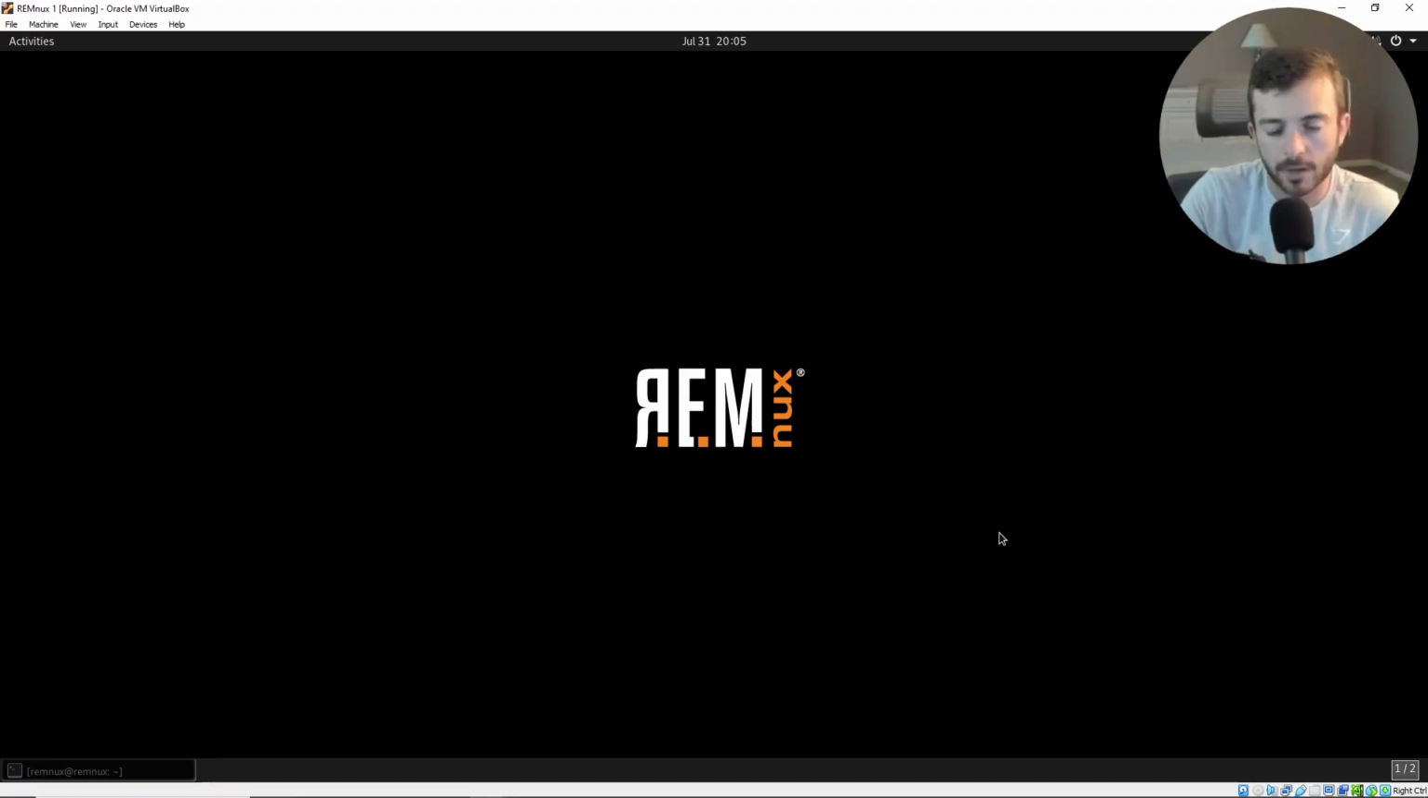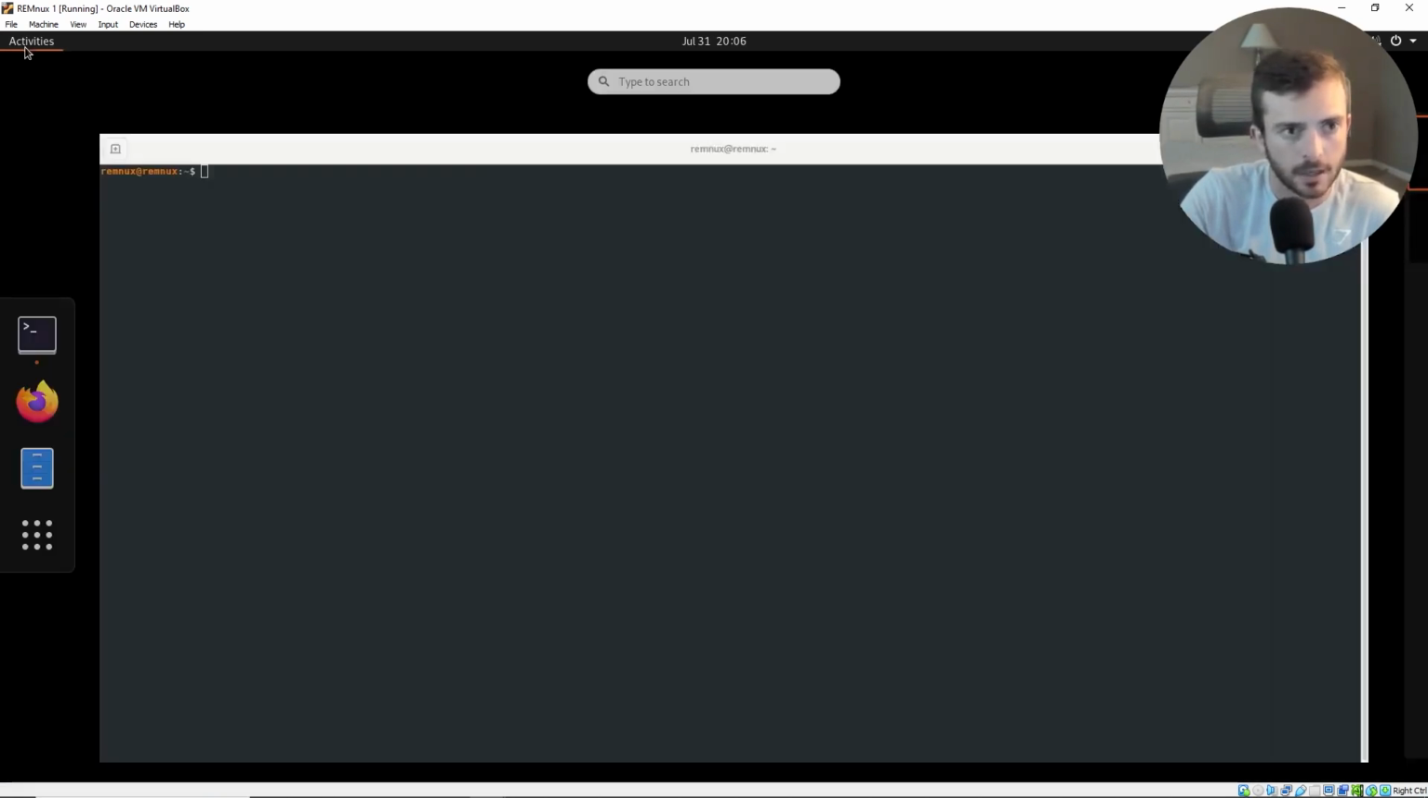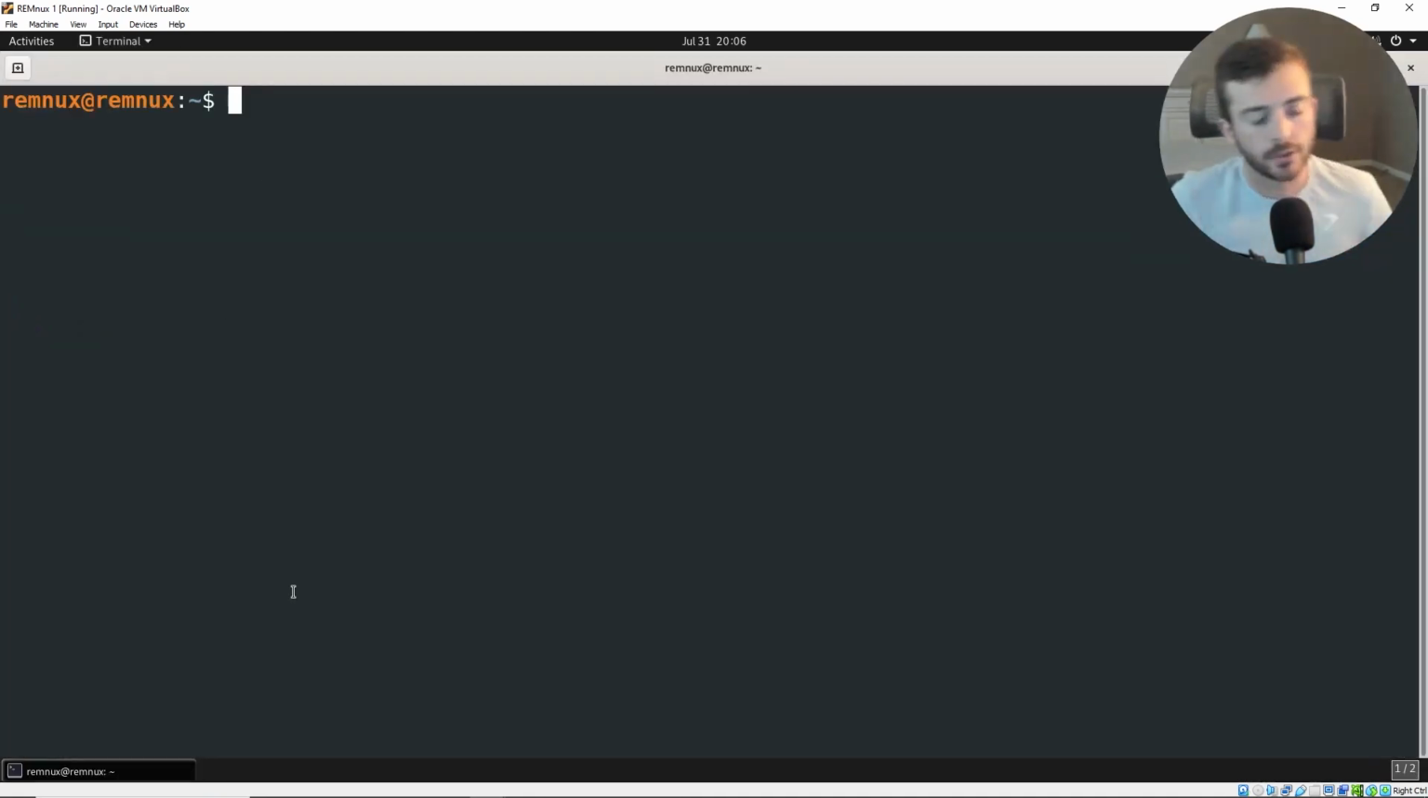Okay, so with Remnux running up here, I am on the desktop. I think I can go over to the activities bar and then just click terminal. Okay, so we are going to be using this network utility called INetSim. And what INetSim basically does is it allows you to impersonate a whole bunch of services. So for example, you have DNS, FTP, or SMTP. And there are many other services that INetSim can basically impersonate.